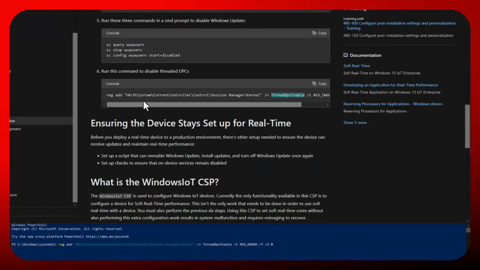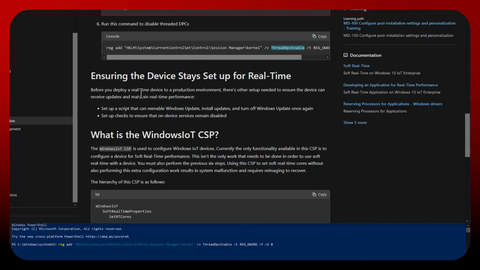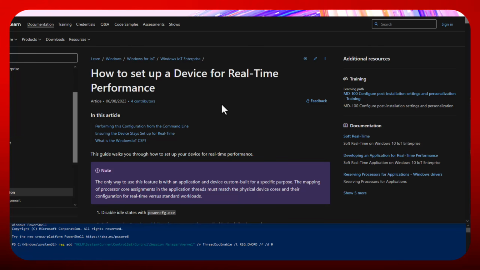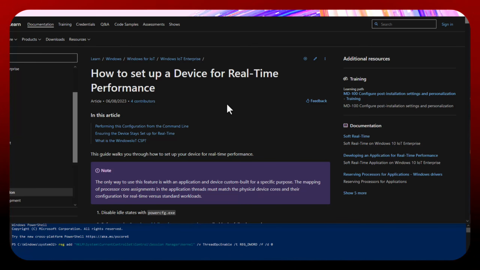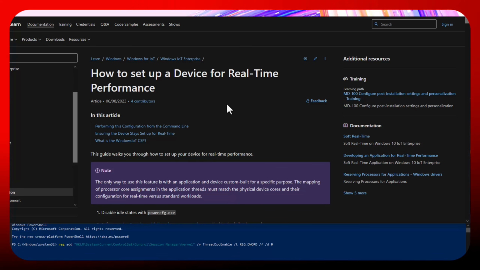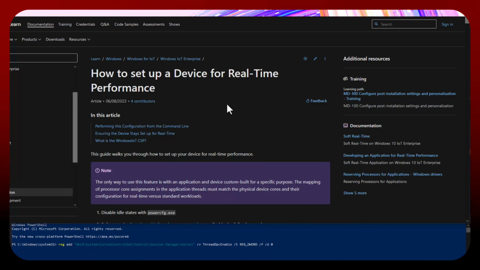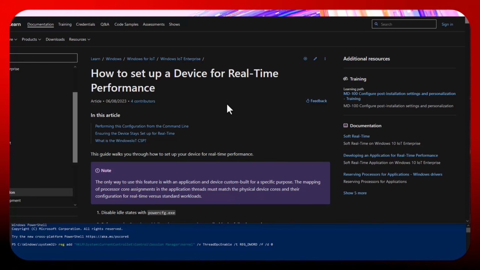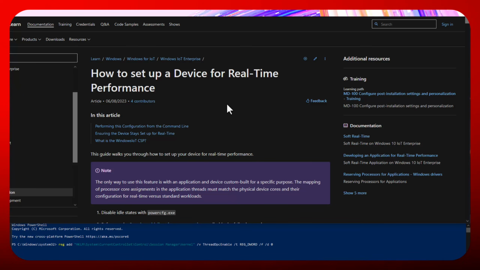Here's the console command. It doesn't give you a whole lot of detail, but it tells you that doing this is going to allow you to set up a device for real-time performance. So apparently, when you keep this enabled and your ordinary DPCs become threaded DPCs, you are not getting anywhere close to real-time performance until you disable it, which is why I wanted to create this video and bring some level of awareness, because I noticed some things going back and forth, spending about 3.5 weeks doing this.